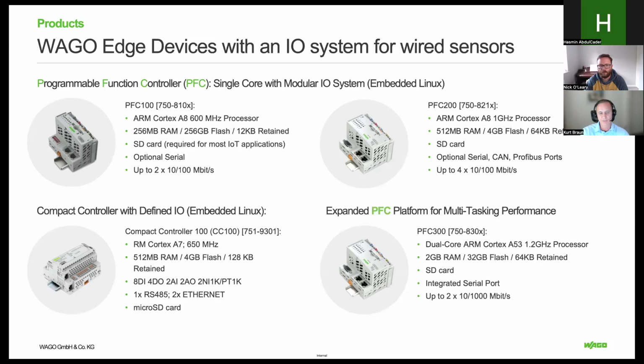And then if you don't need a lot of I/O, maybe you just have a couple I/O points, then we have the compact series, which has a smaller number of onboard I/O. It's kind of a brick type device.